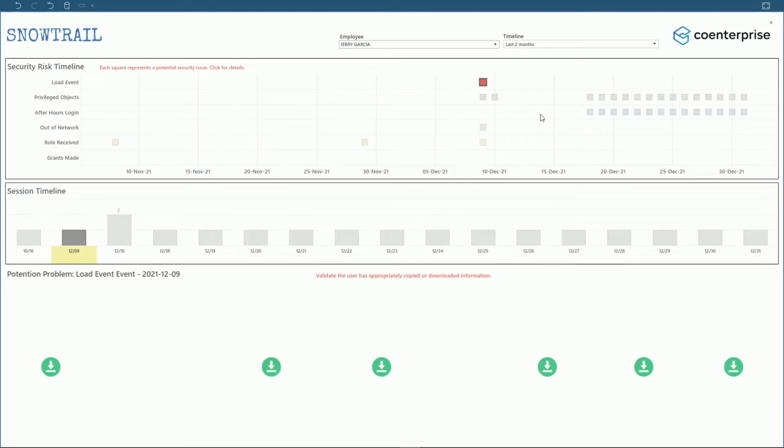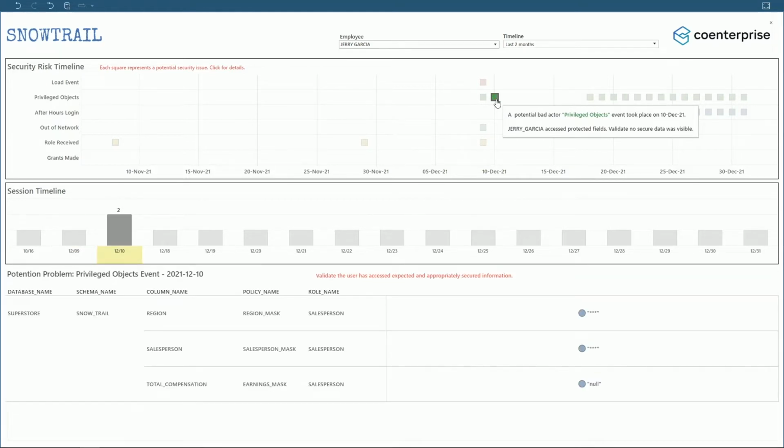And here the manager would pick it up in Slack. We won't go through the Slack process again to drill through, but would come into SnowTrail and see the PII privileged objects event screen. Fairly straightforward. We can see for every time that there was PII or masked data accessed, we can see the database, the schema, the column. Here Jerry was looking at the region, the salesperson, and the total compensation for that salesperson. We can see the policy name that was protecting that data. And then maybe most critically, we can actually see whether that data was masked or not when Jerry saw it, whether Jerry's query revealed that.